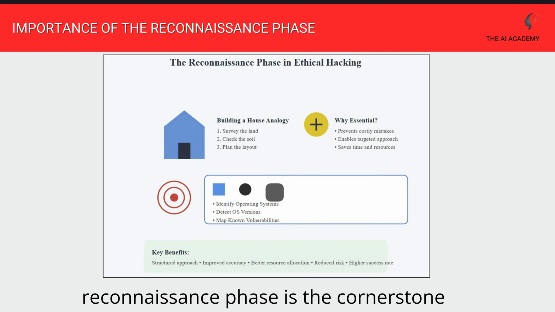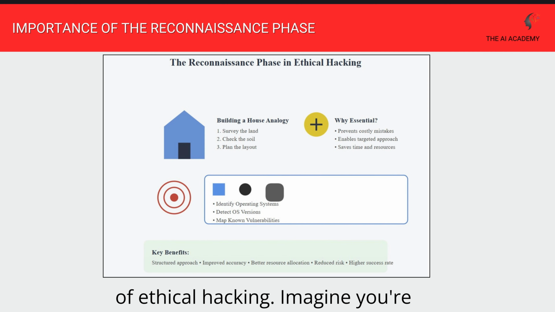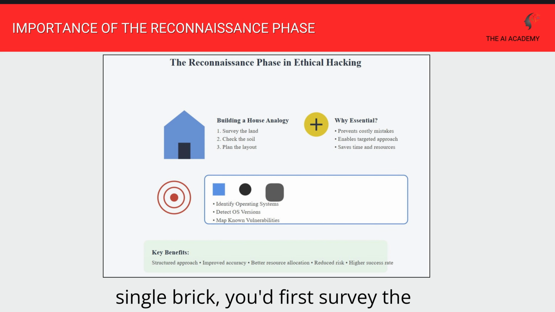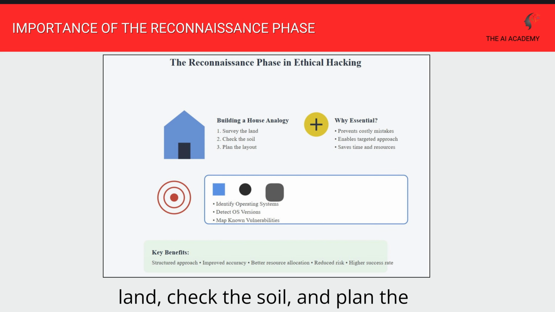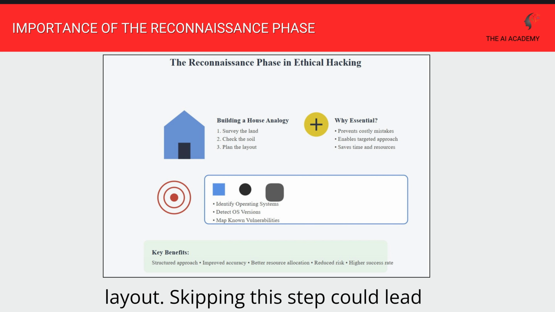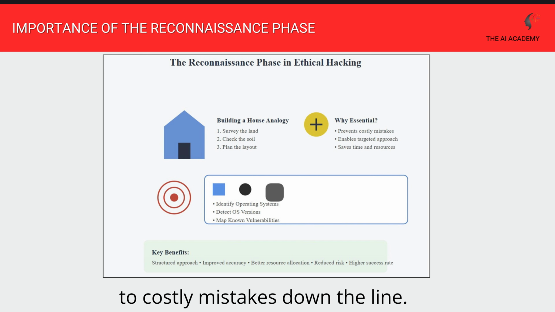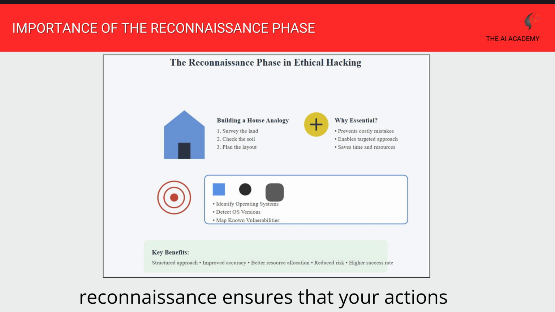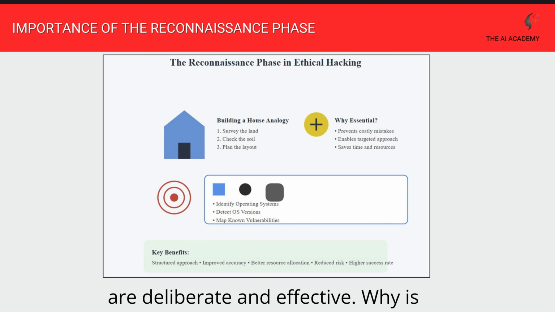The reconnaissance phase is the cornerstone of ethical hacking. Imagine you're building a house. Before laying a single brick, you'd first survey the land, check the soil, and plan the layout. Skipping this step could lead to costly mistakes down the line. Similarly, in ethical hacking, reconnaissance ensures that your actions are deliberate and effective.